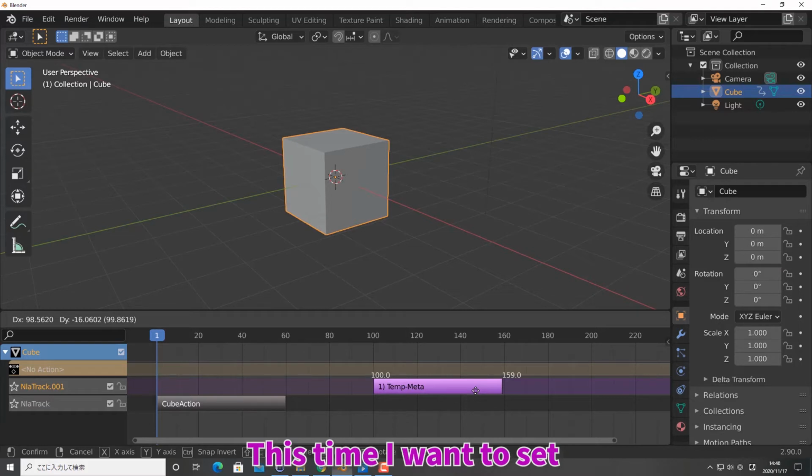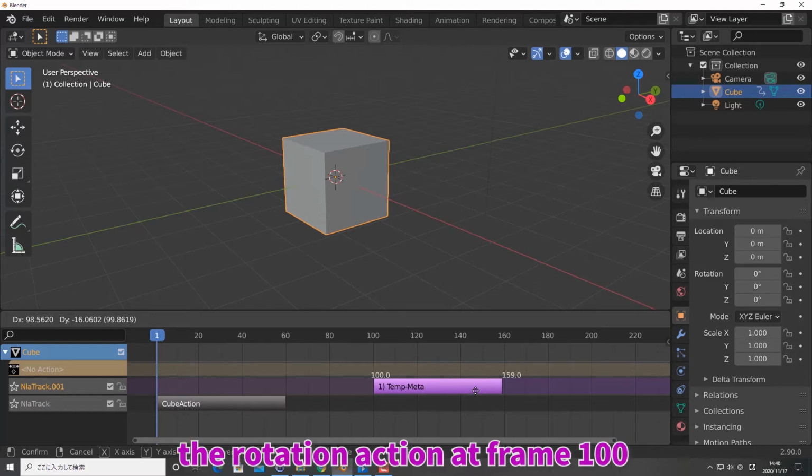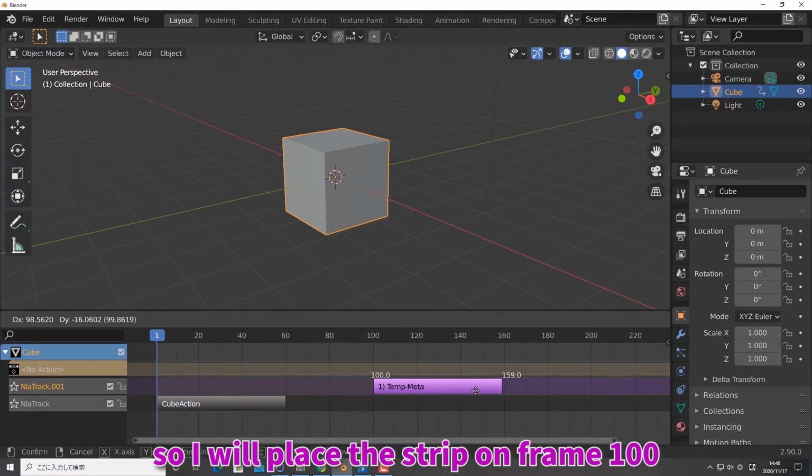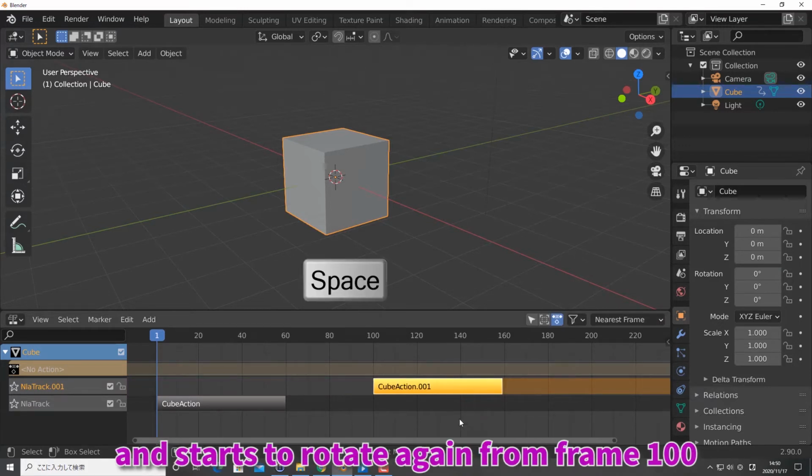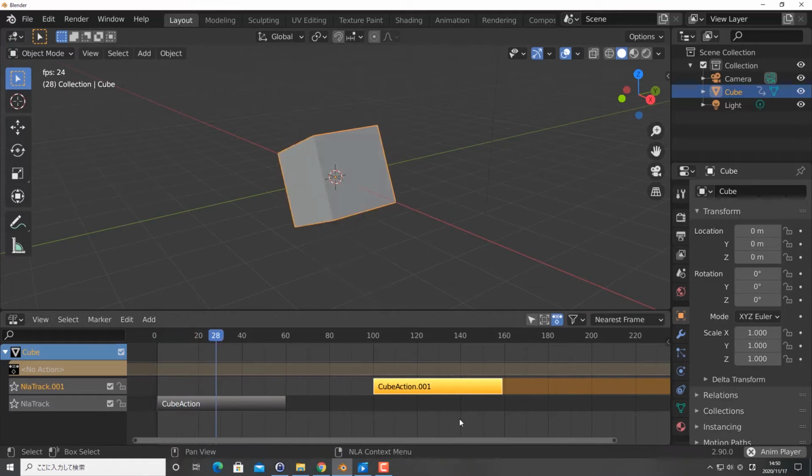This time, I want to set the rotation action at frame 100, so I'll place the strip on frame 100. You can see that it stops at frame 60 and starts to rotate again from frame 100.